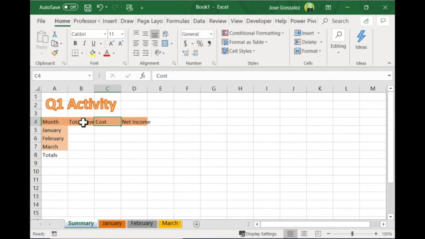Instead of cost, I'm going to enter total cost. And instead of net income, I am going to have total net income. Because the headings now do not fit, I'm going to select the 4 headings from month all the way over to total net income, and I'm going to apply word wrap.